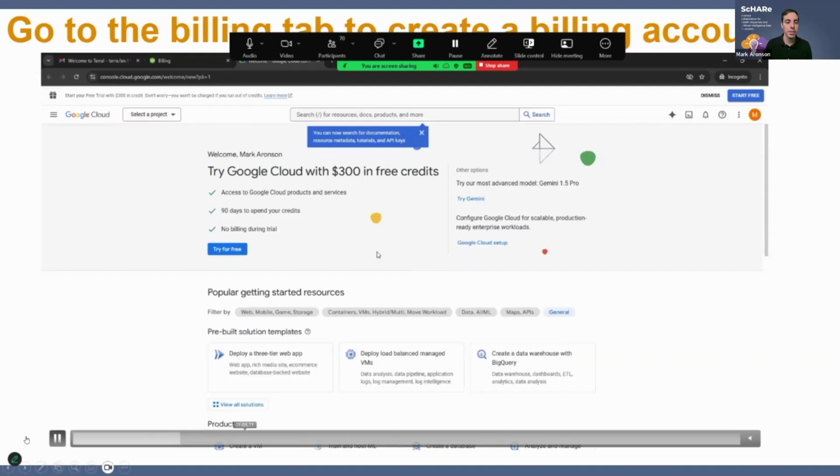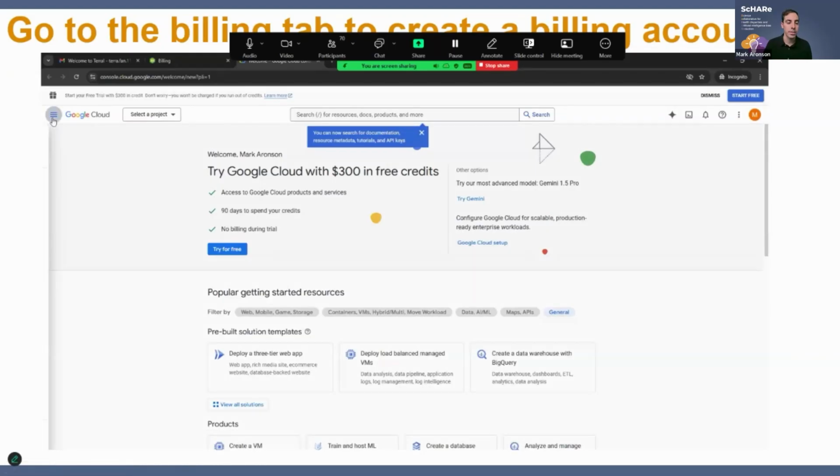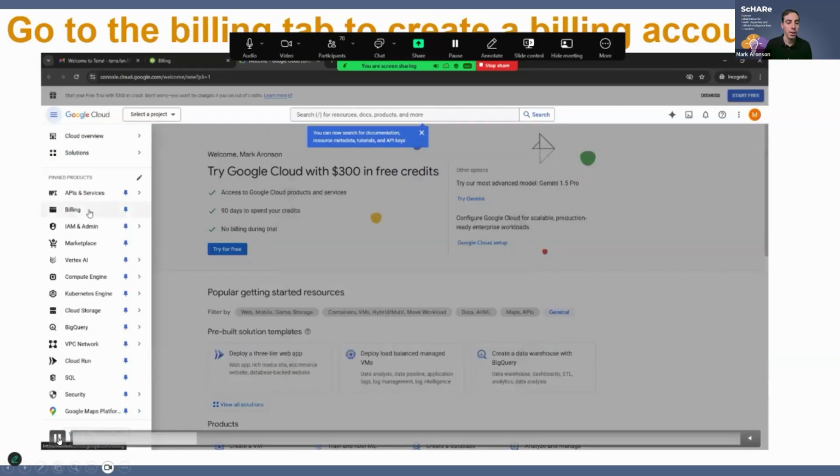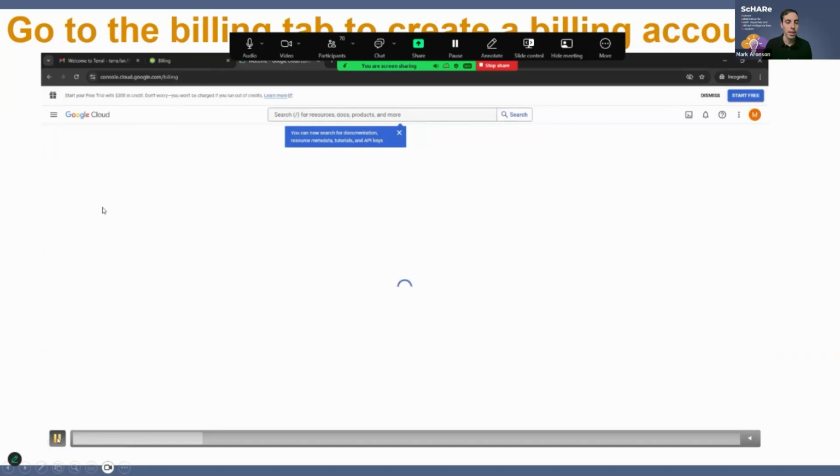This welcomes you to the Google Cloud page. To get those $300 of credits you see right there on the menu, we're going to go over to the left-hand side, open up this hamburger menu, and go down to pinned products, and you're going to look for billing. So again, we're going to go up to that upper left menu, go down to billing, and follow that to the billing menu. So let that load.